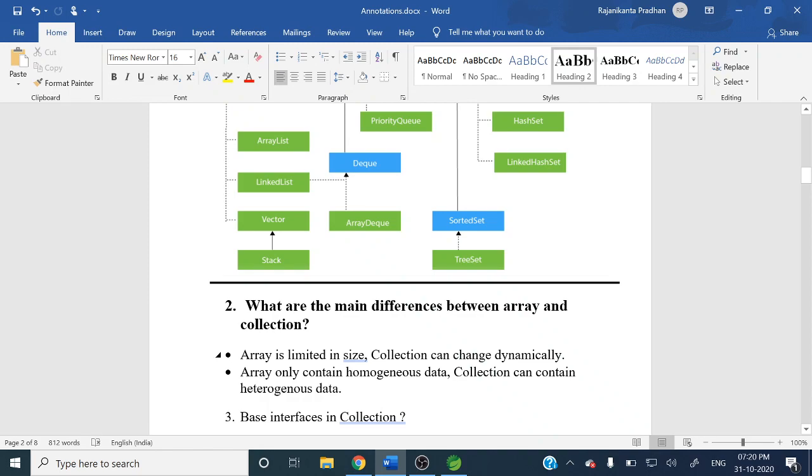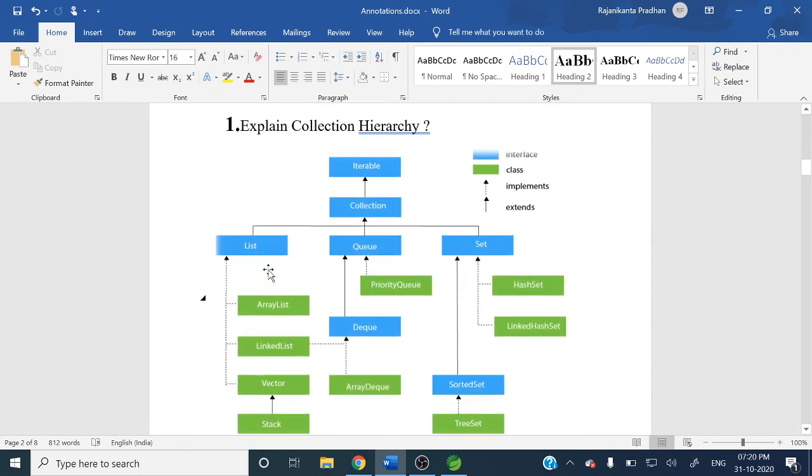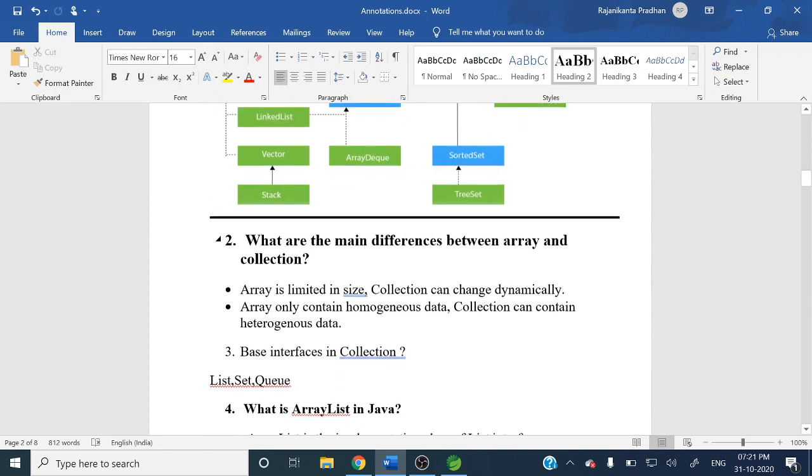Now let's move to question number 3. It's pretty simple and straightforward. What are the basic interfaces in collection? If you visualize this collection hierarchy, there are 3 basic or base collection interfaces. Here list, queue and set are the base interfaces of collection, right? So it's pretty simple. Hope you got this one.